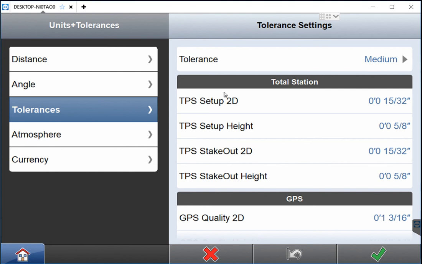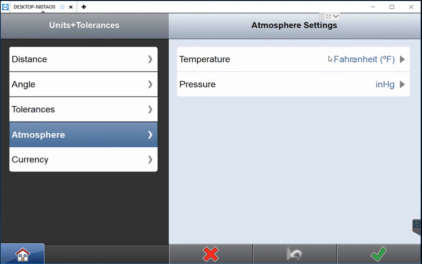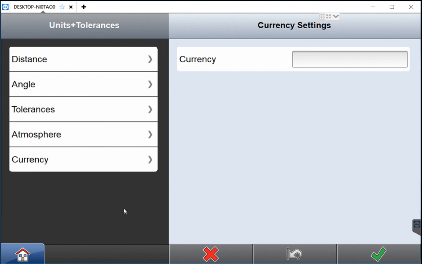Under atmosphere, set your temperature to Fahrenheit and your pressure to mercury inches, which is represented by INHG. Currency won't be used. This concludes the video pertaining to system and units. Please continue to the next video, which will cover project setup and organization.